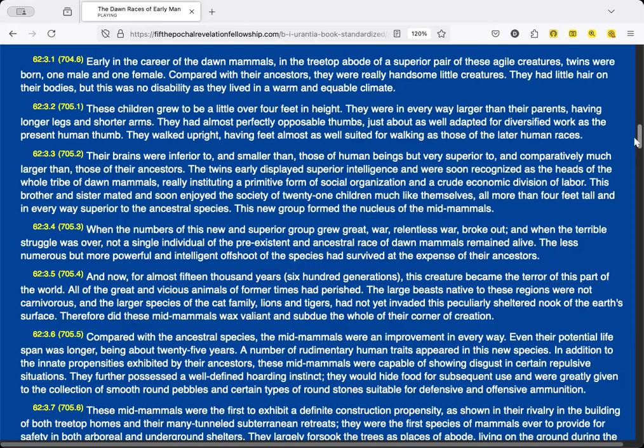Their brains were inferior to and smaller than those of human beings, but very superior to and comparatively much larger than those of their ancestors. The twins early displayed superior intelligence and were soon recognized as the heads of the whole tribe of dawn mammals, really instituting a primitive form of social organization and a crude economic division of labor.